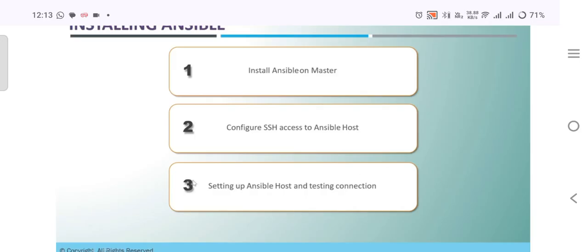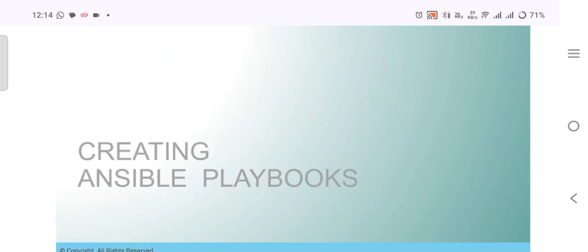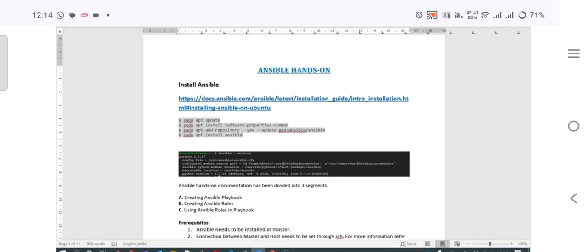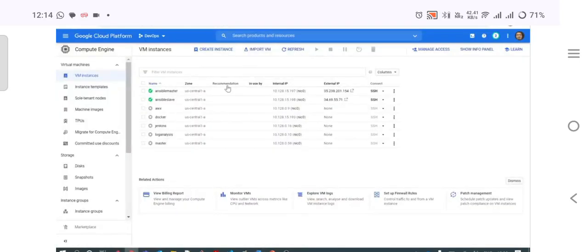The third step: once we have the SSH connection set up, we will use it to test if the connection is working fine or not. So let's try to perform these steps on our machine. I have listed these steps in this document. We will quickly perform the commands on my Ansible master machine that I already have running on my cloud. Let's connect to it. I have two machines. One is the Ansible master and one I will use as the Ansible slave. That will be my target machine.